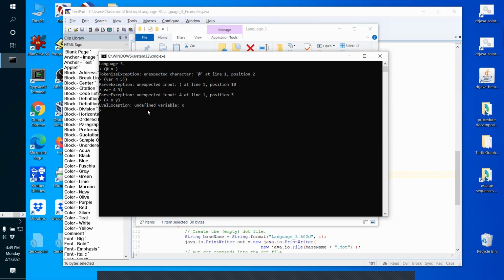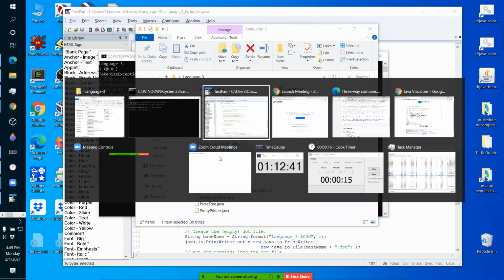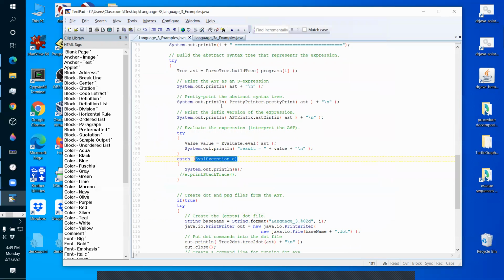Okay. In a real programming language, tokenizing and parsing exceptions are compile time problems. This is a runtime problem, except that in C++, this would actually be a compile time problem. In C++, this thing wouldn't compile. But in our case, it's a runtime problem. Okay, so after building the abstract syntax tree, you try to evaluate the tree, and if the tree doesn't evaluate, you get an eval exception.